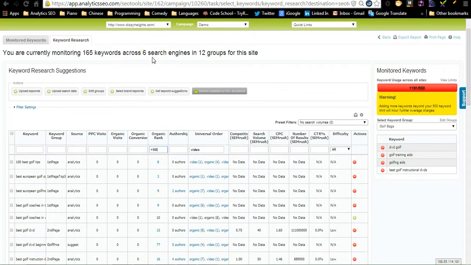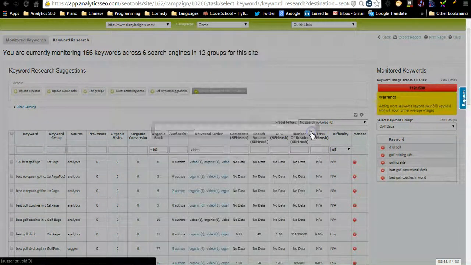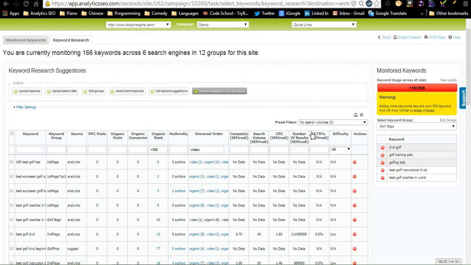A keyword unit is used by each check we complete against a single search engine. So if, for example, you have more than one search engine set up for this campaign, each monitored keyword will use up one keyword unit per search engine, as you can see reflected in the usage bar. For details on all the various thresholds, please contact your account manager or take a look at the sign-up page on our website, www.analyticsseo.com/pricing-plans. You can also view your overall current usage by clicking on the View Limits link here, and you'll be taken to the usage section of the software if you're an admin user of the system.